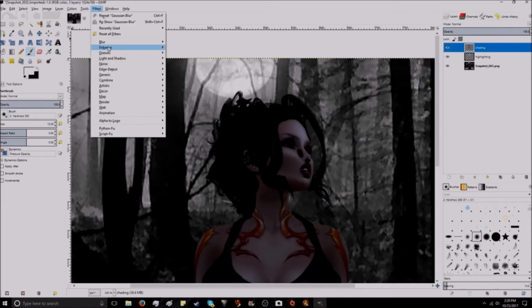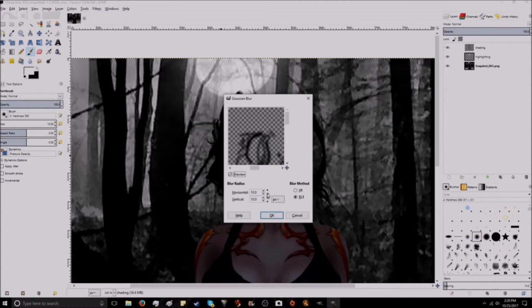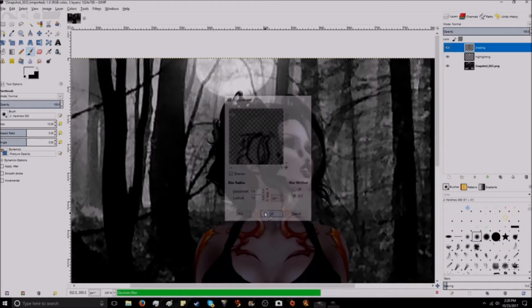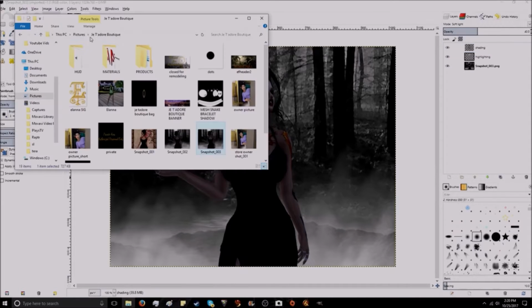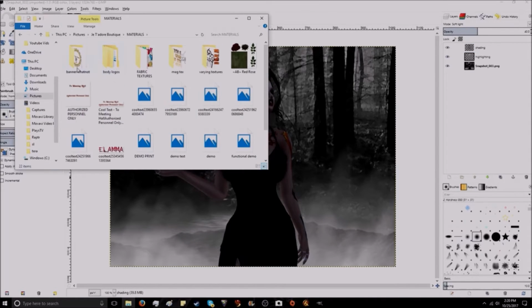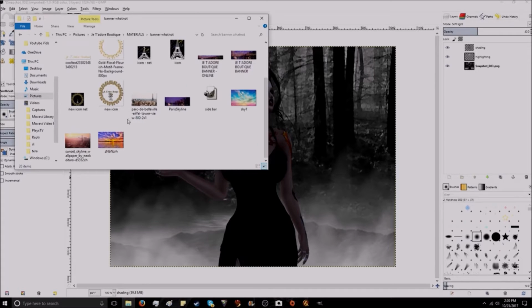Now for shading, same thing, Gaussian blur. I'm going to crank this down to 7 actually, soft light and 40. This is before, this is after. See the dramatic difference?